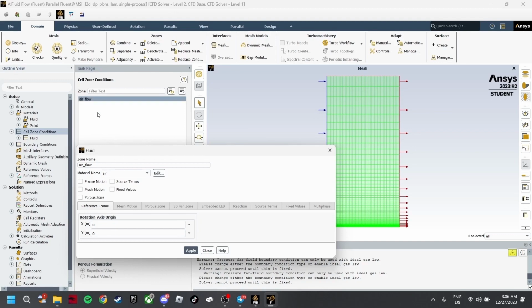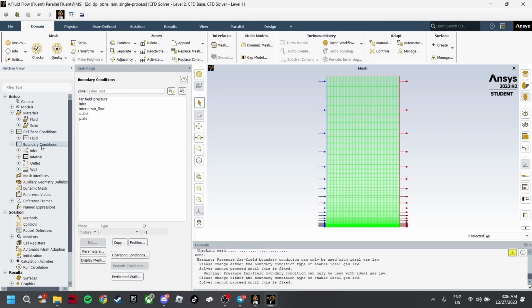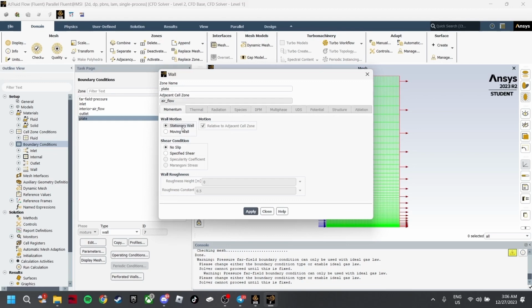On boundary condition, click on inlet and change velocity to 1.5 meter per second. On the far field pressure, change the type to symmetry. And the other doesn't need any changes.